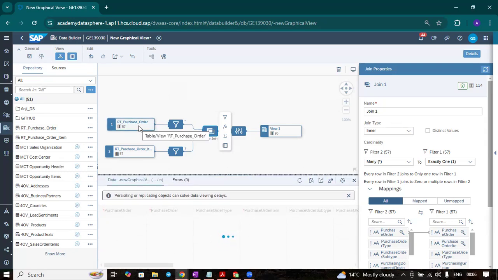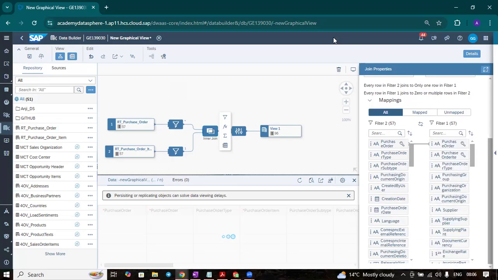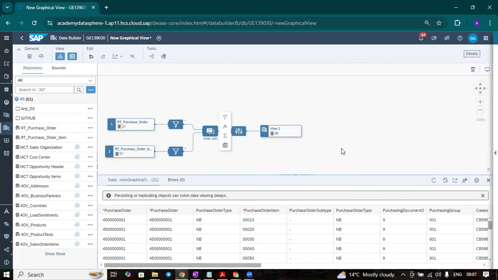I can show you complete data, but since it's a remote table and we are not persisting it, it's going to take some time. That's why I did not show the data, but I know there are multiple languages, and so many purchase orders. Let's wait for some time. Okay, now we got the data. Let's close the details tab.